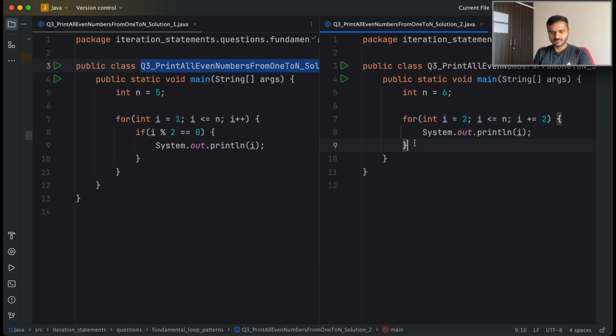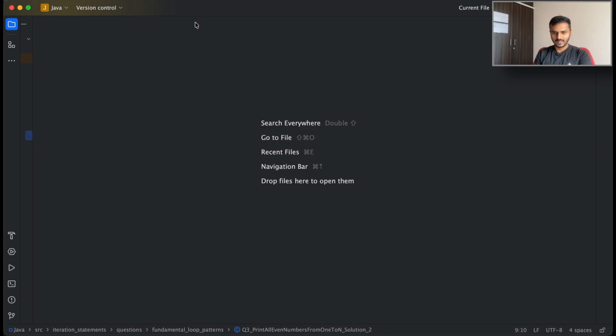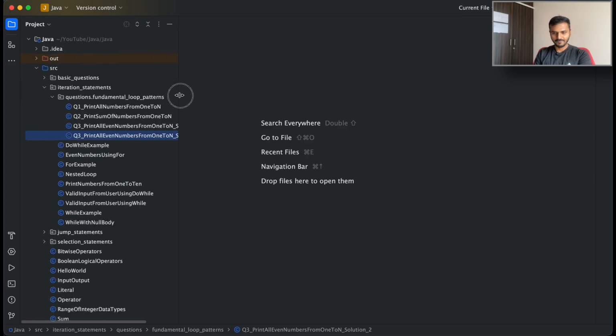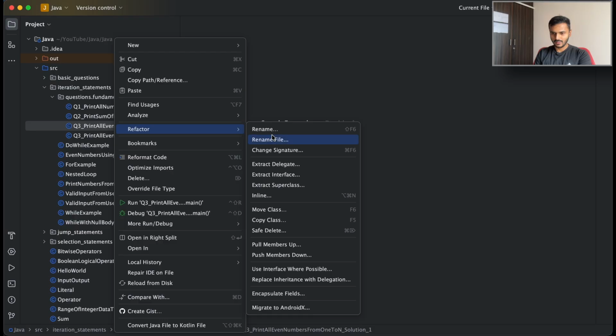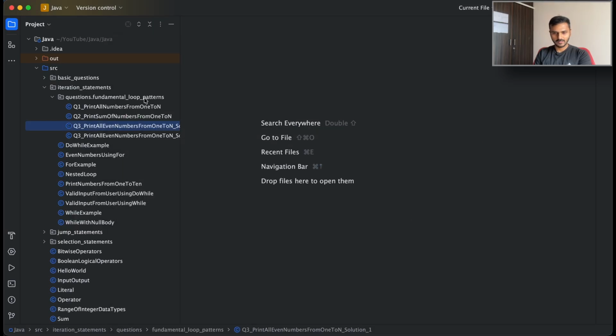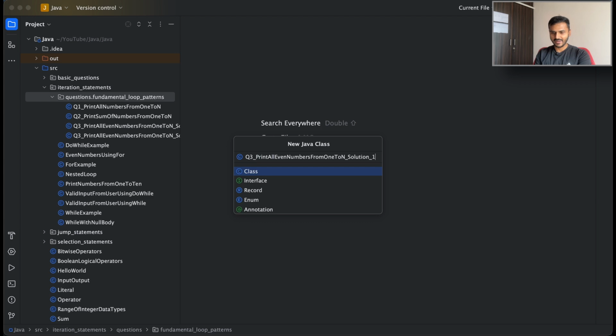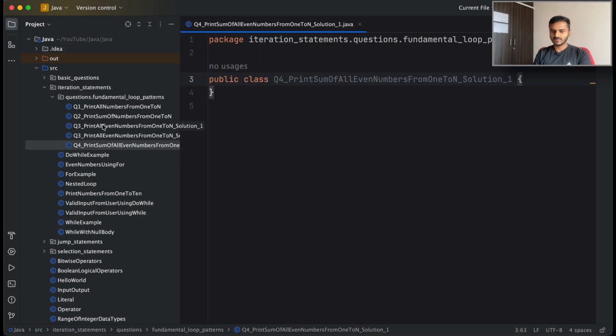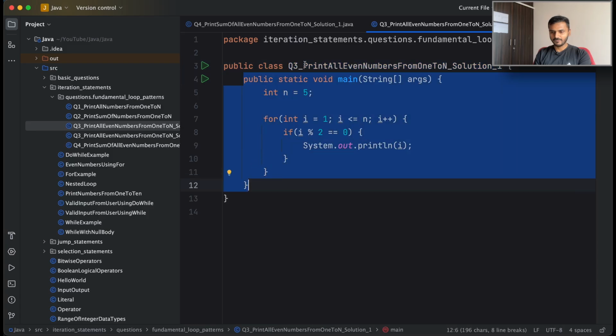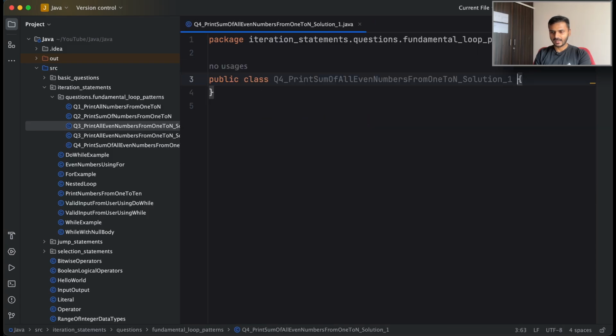So with this discussed, let me close these two and let me expand this a little bit. And let me, first of all, copy the name from here and let me create a new Java class and paste this. And here, what I am going to say is Q4 underscore, instead of print all even numbers from 1 to n, I'm going to say print sum of all even numbers from 1 to n. And I'm going to say solution 1, because like you might have guessed, we're going to write two solutions for this. So for this, let me grab the main method from Q3 solution 1 and let me paste it over here.